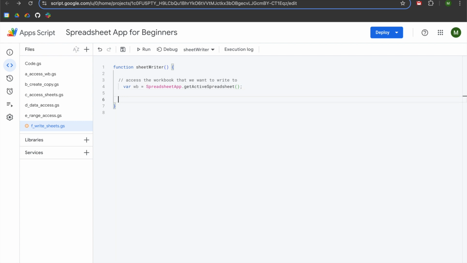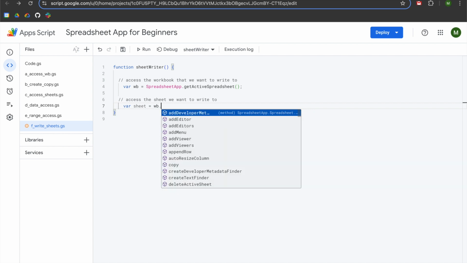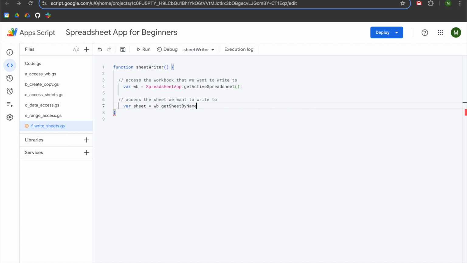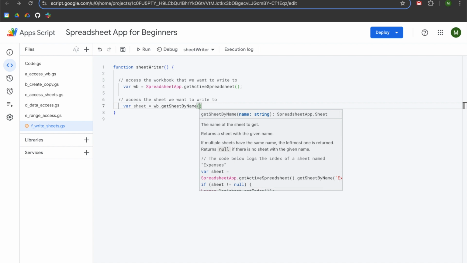We'll hit enter twice, left arrow twice, and add 2 slashes for a comment. Now we will access the sheet we want to write to. So we'll hit enter and tab, and we'll declare a variable called sheet, and we'll set it equal to wb.getSheetByName. We'll use an open parentheses. GetSheetByName takes a single argument, which needs to be structured as a string. So we're going to add either single quotes or double quotes. I've been using single quotes throughout my project, so that's what I'm going to go with. If you've been using double quotes, continue to do so.